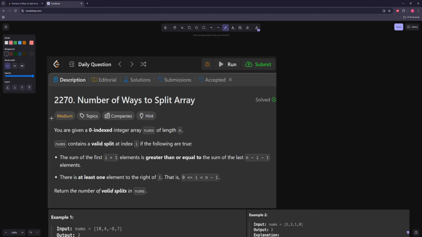In this video we're going to be working on a number of ways to split array. In this one you have a zero-indexed integer array nums of length n, and there's a valid split index i if the following are true. The sum of the first i plus 1 elements is greater than or equal to the sum of the last elements, and there's at least one element to the right of i.